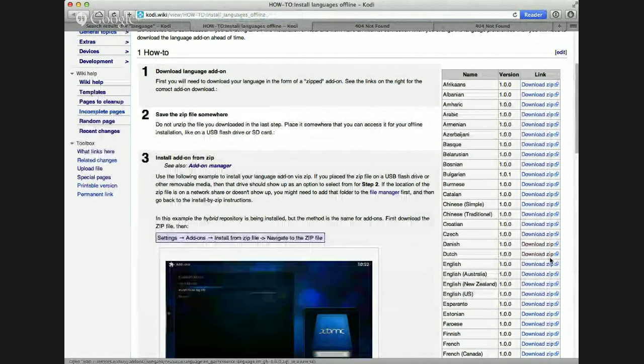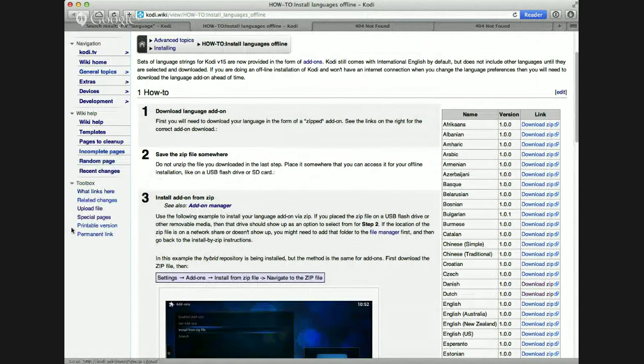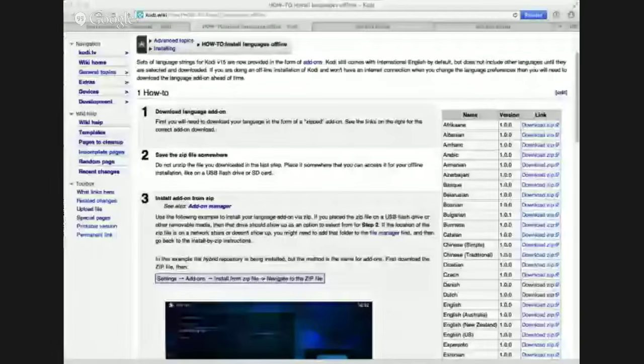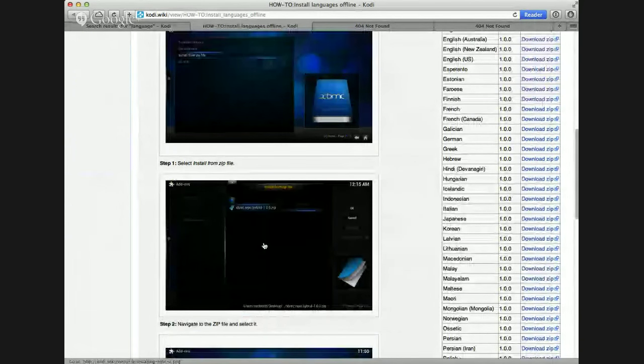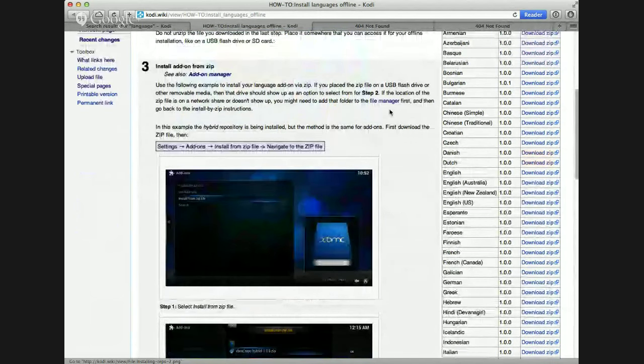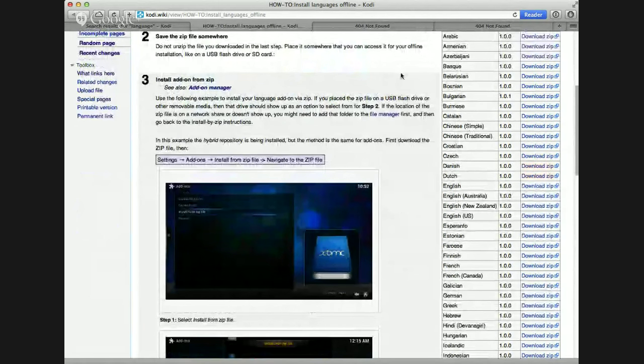Anyways, you can download the zip file, put that zip file on a USB drive or something, and it describes that in the steps here. And then once you start setting things up, you can use the install by zip instructions without an internet connection and add languages that way. So even though we are moving to a more modular setup to where you normally would need an internet connection on your first run, don't panic. You can still do things offline.